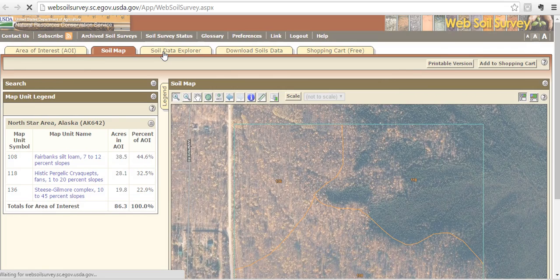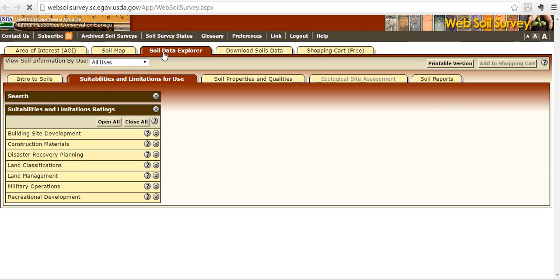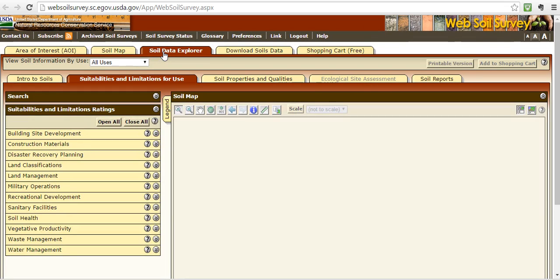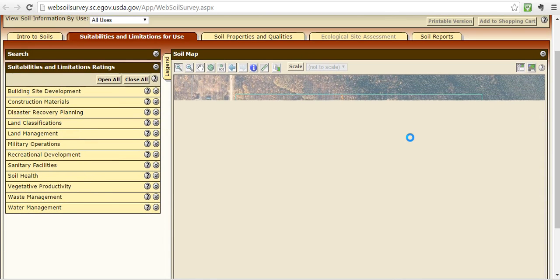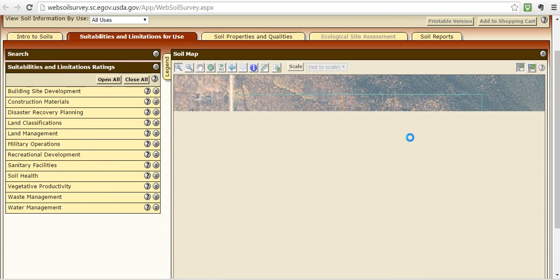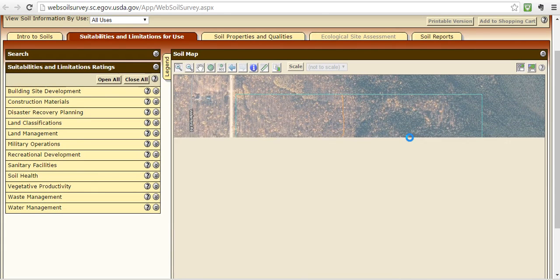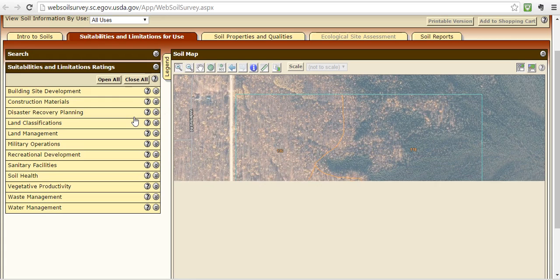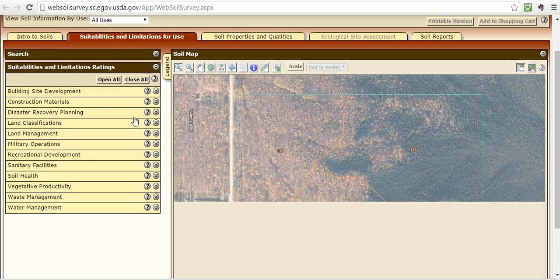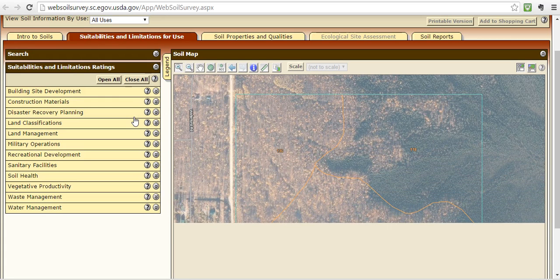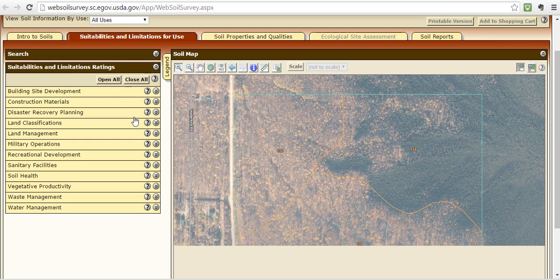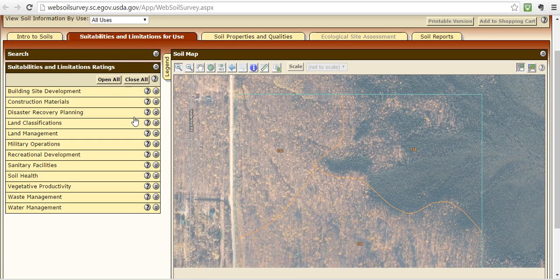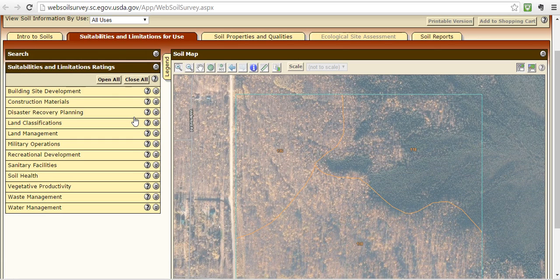We can go ahead and go over to the Soil Data Explorer and explore this a little bit further. So you've got different categories here on the left. You can see building site development, construction materials, land classifications, sanitary facilities, soil health, vegetative productivity. We're going to take a look at some of those as examples.